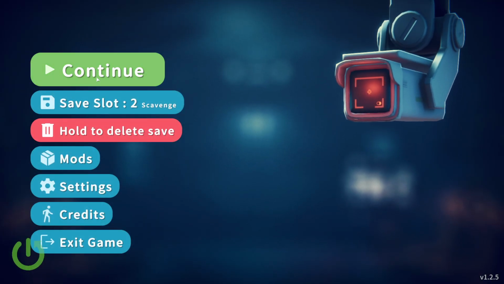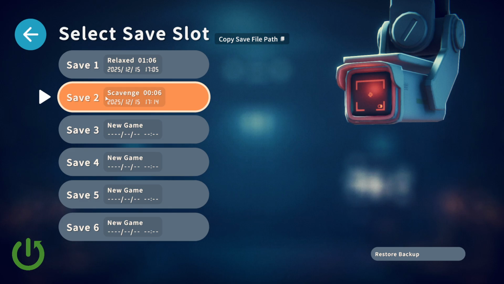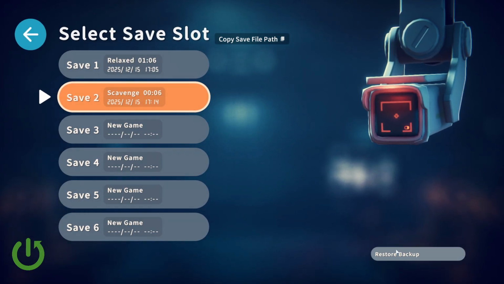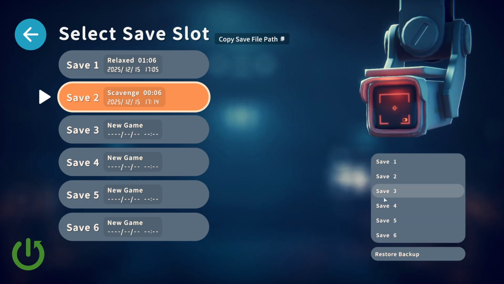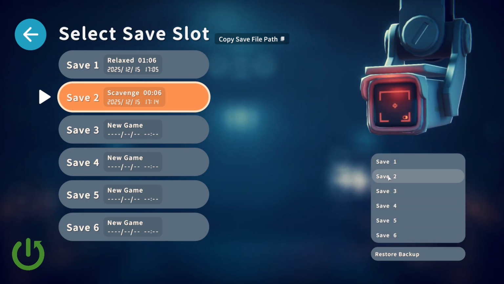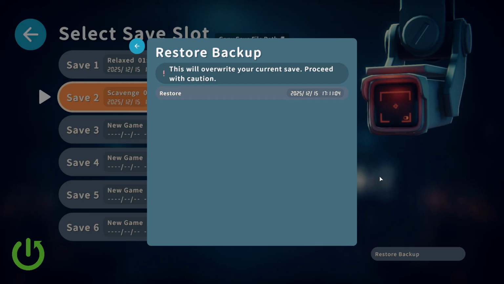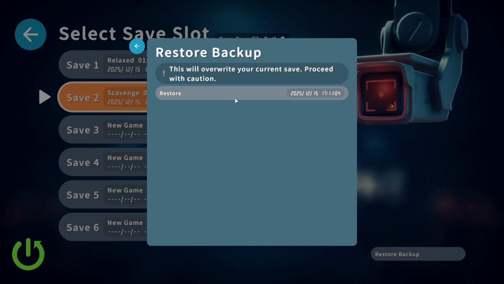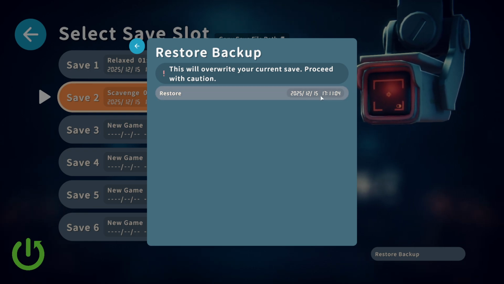First, in the main menu, select the save. Then, make sure you hit the Restore Backup button. Select the save you wish to restore. I'll go with the save number 2. Then, select the restoration moment, basically.